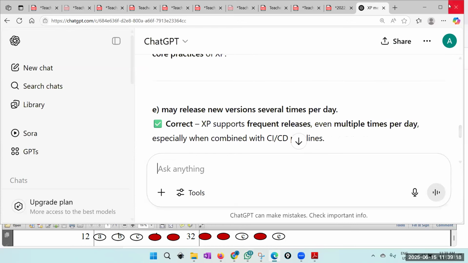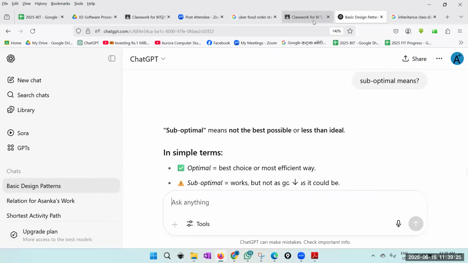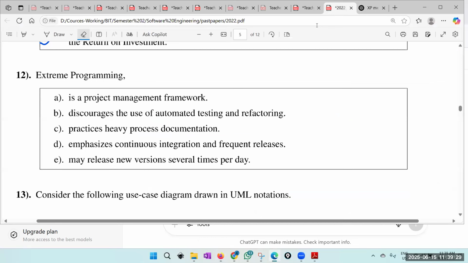Okay. May not be customer releases, maybe internal releases. Because it's not practical to give customer releases several times a day, right? Several times per day, maybe internal releases.